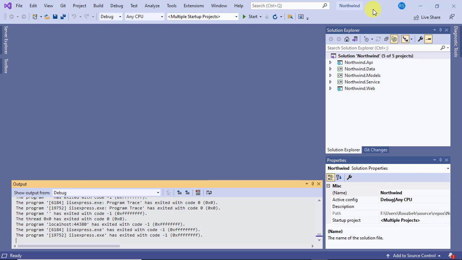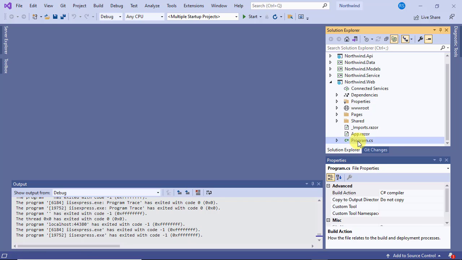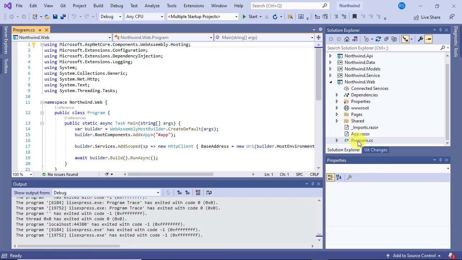Now it's time to call the Web API from the Blazor application. The first step for Blazor is to know what address the Web API is working at. To do this, open the program class in the Blazor project. As you see, this statement registers the HttpClient with the dependency injection container. Later, we inject it into the components to communicate with the Web API to get or send data.